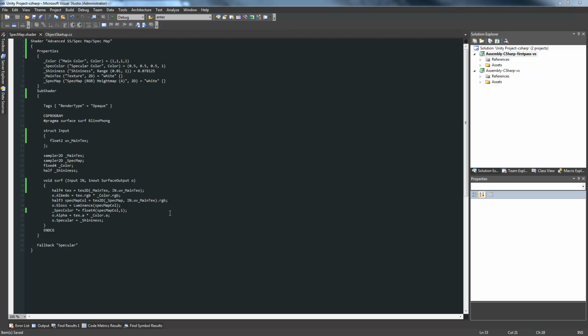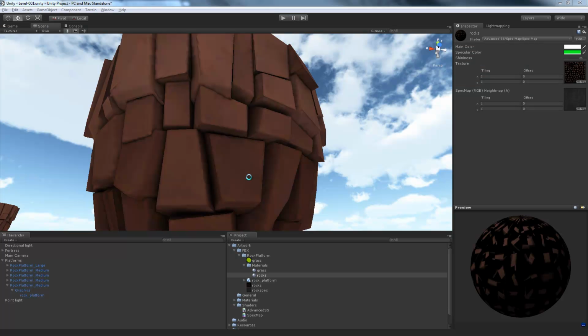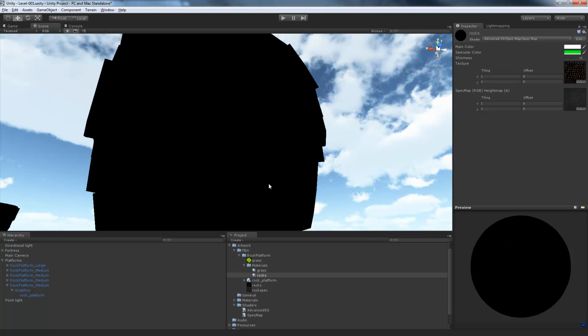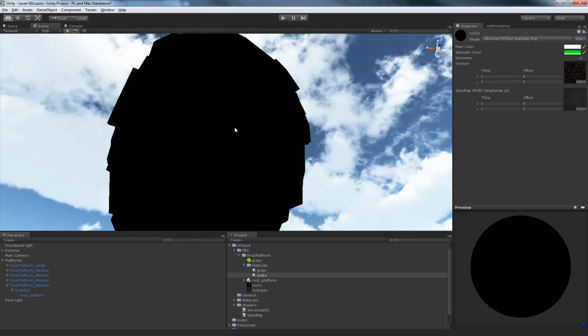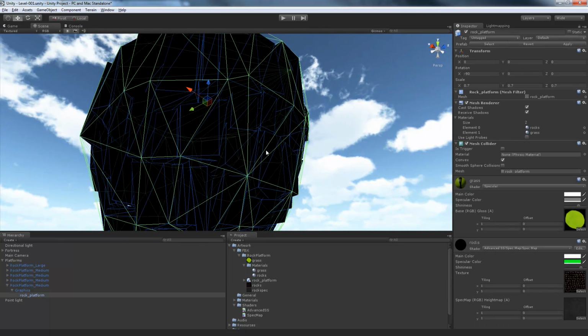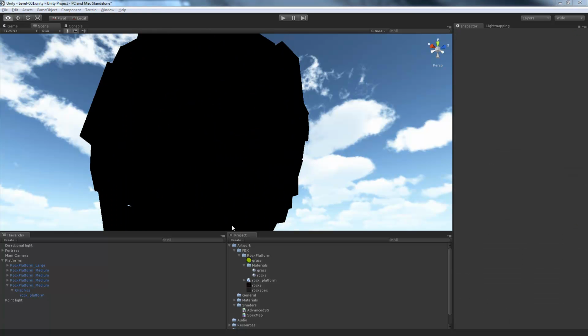Okay, so the easiest thing to do, I find, when testing out spec map stuff, is just to take out the diffuse. Not just spec map stuff, but just anything in a shader. If you're just trying to look at a particular aspect of it, just look at that aspect of it. Don't look at anything else. So we're not seeing any spec whatsoever on that. So let's figure out why.